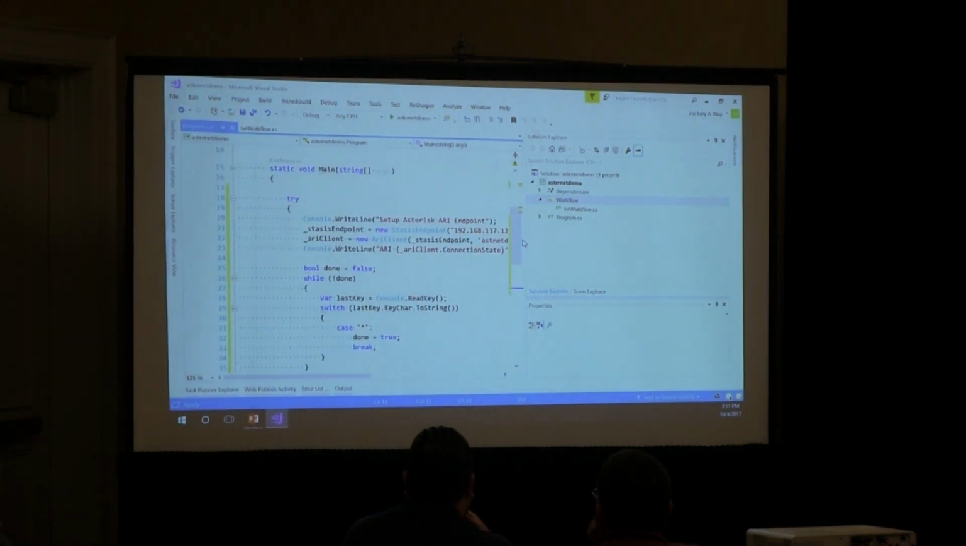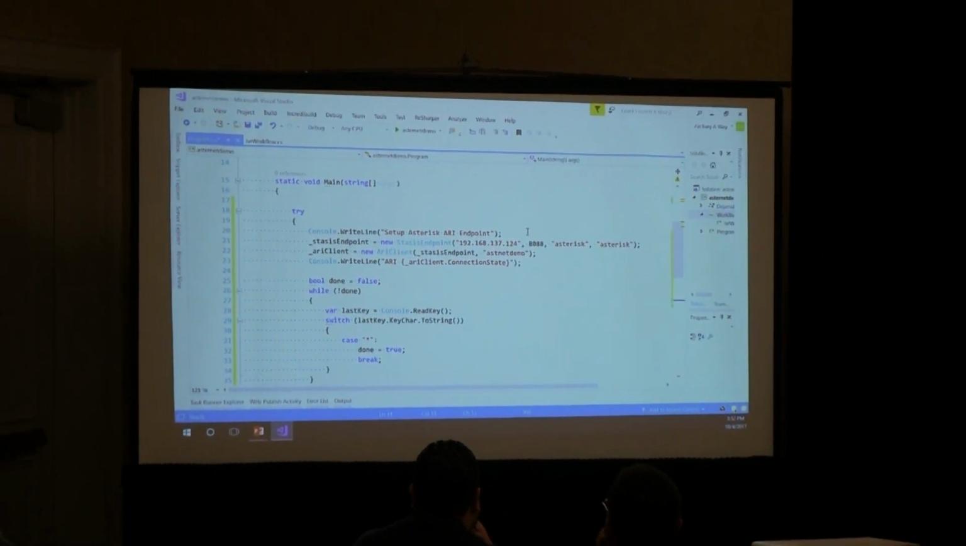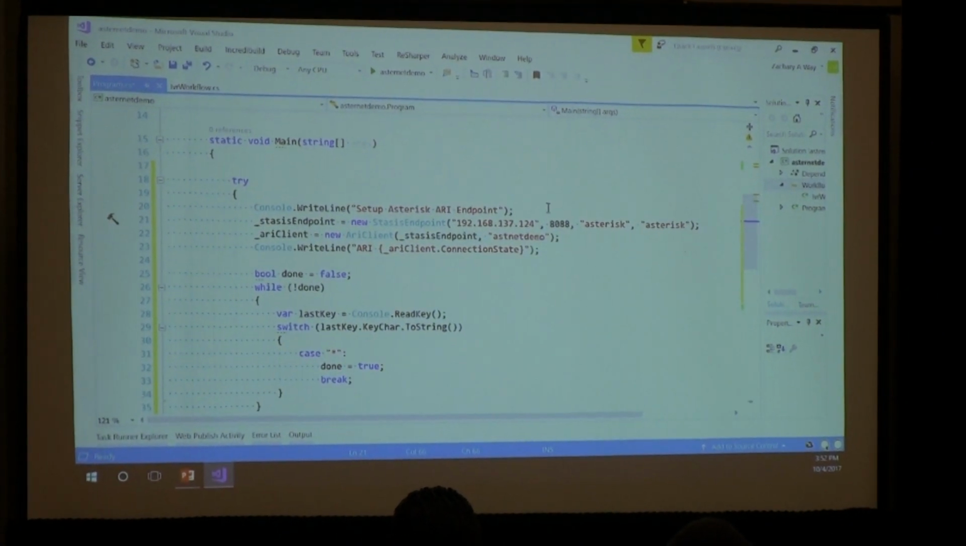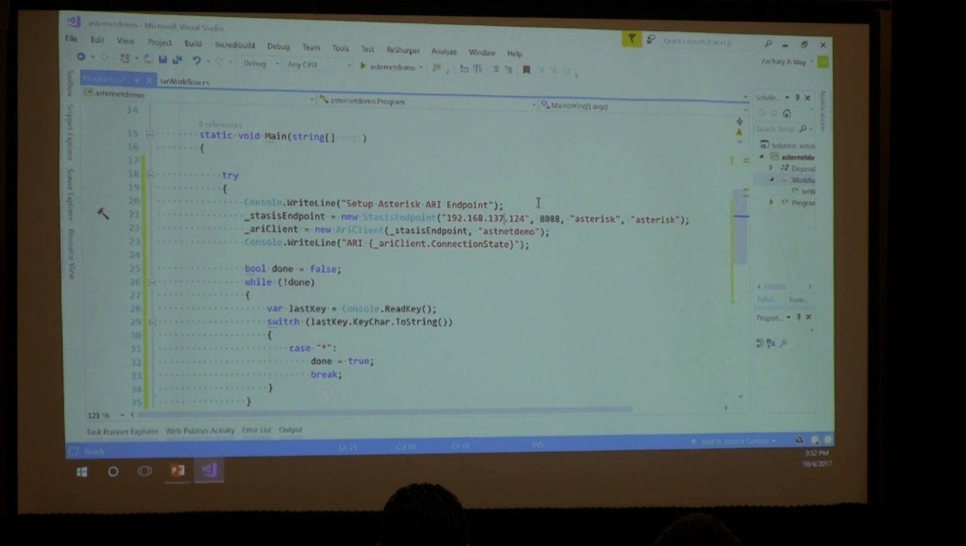So what we're going to do is set up an Asterisk ARI endpoint. This defines where your ARI lives on your Asterisk server. Of course, if you want to load balance things, you probably want to look into an Asterisk proxy, but I'm not going to cover ARI proxies because they're still a little bit hairy right now. Then we create an ARI client. This client is what handles the communication back and forth, both the WebSocket and the JSON API.